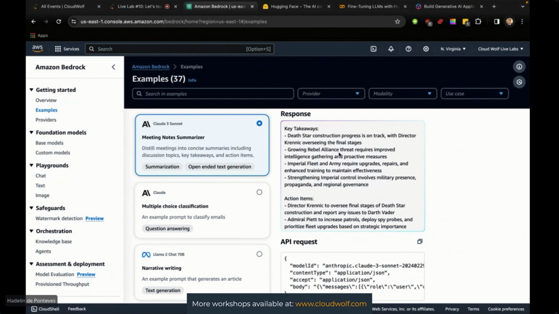This looks really useful. I love this response. It seems to really recap the document well, summarizing the different discussion points with bullet points, and then the key takeaways. Growing Rebel Alien threat requires improved intelligence gathering and proactive measures.